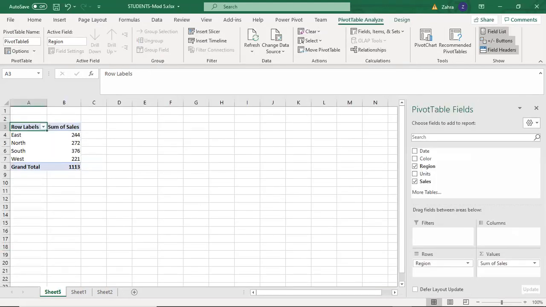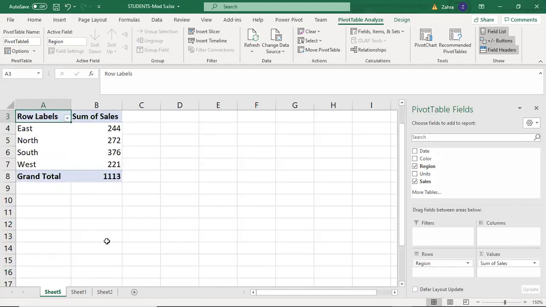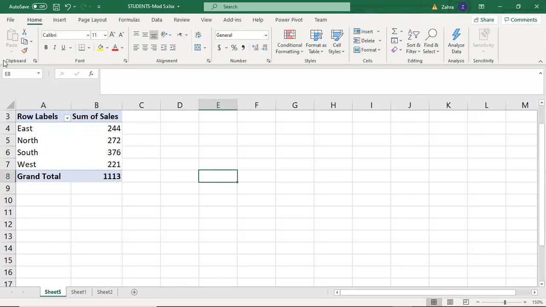And then after you do this, Excel opens a new sheet and shows the summary of the data that you chose. Right here, you see this PivotTable Analyze. I can go here and change the pivot table name. For example, I would say sum of sales by region, right? I can use a name like this.